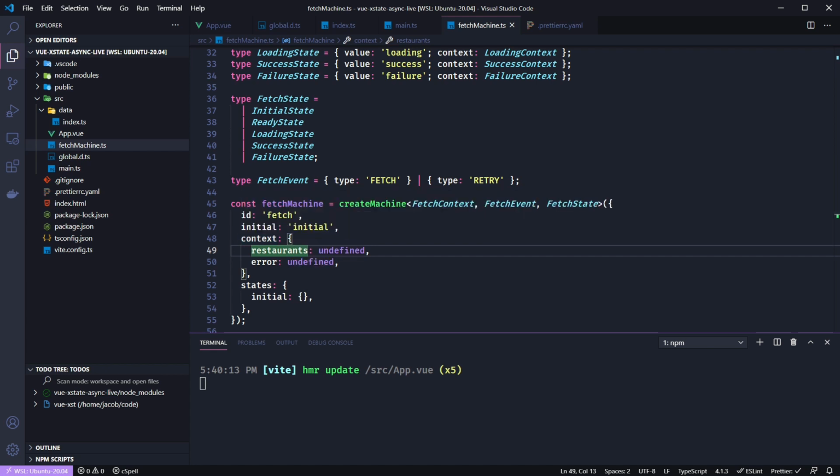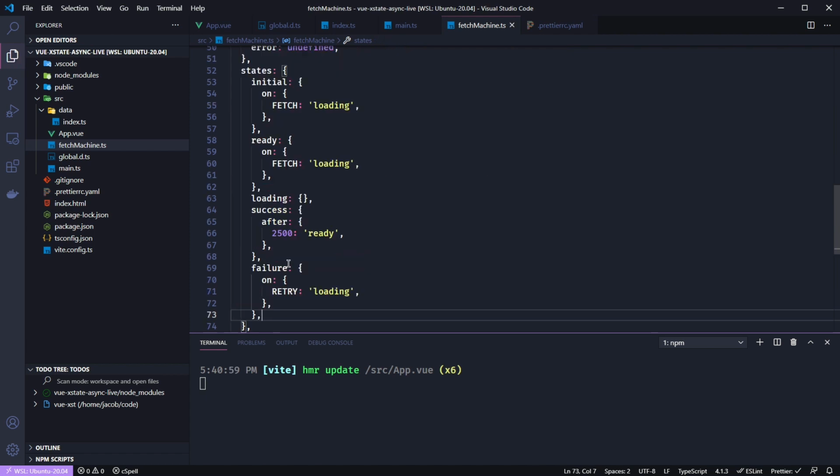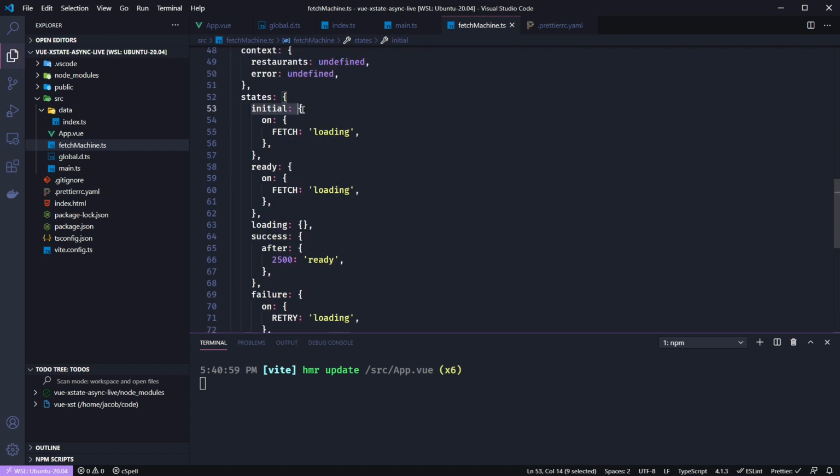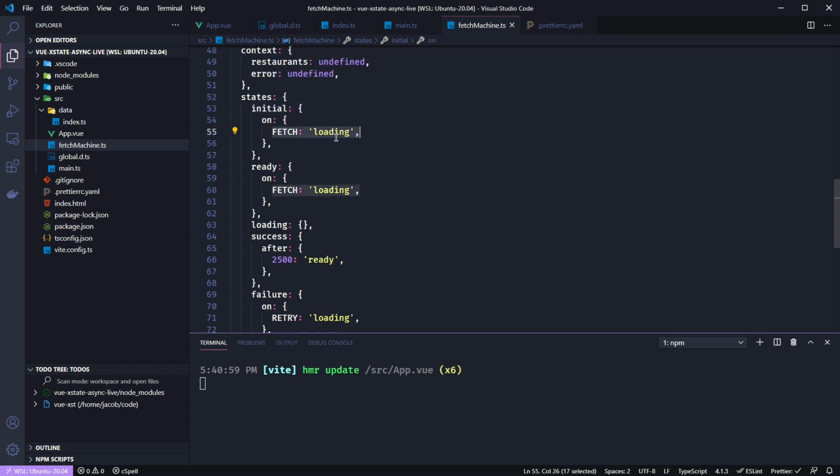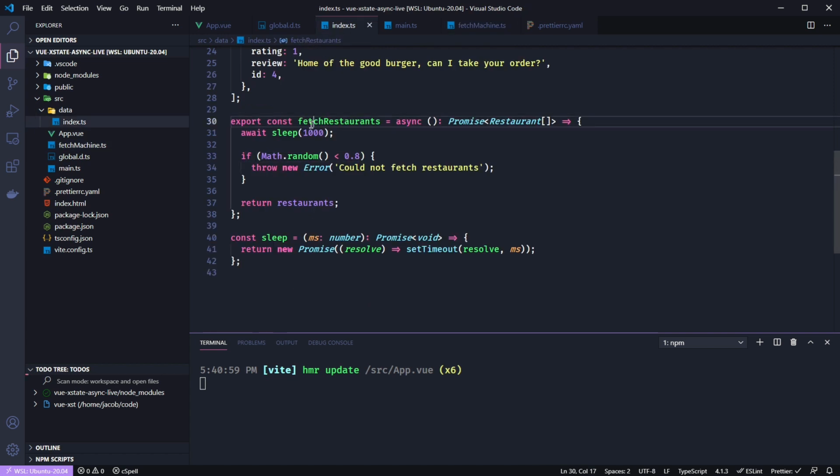I now want to add some baseline for the states. Let's get rid of initial, and I'll just copy what I had. So our possible states are initial, which can receive a fetch event. And if we have a fetch event, we'll go to loading here. Now, right now, we don't have anything in loading, but this is where we will reach out to our fetch restaurants method.